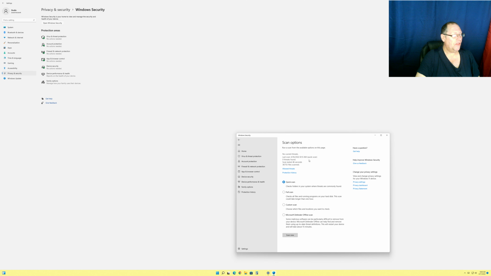Most of the time I do a quick scan every day. And then if you wanted to do a more thorough scan, you can click what you want, or on the custom scan, if you want to do a particular folder or something, you can do it that way.